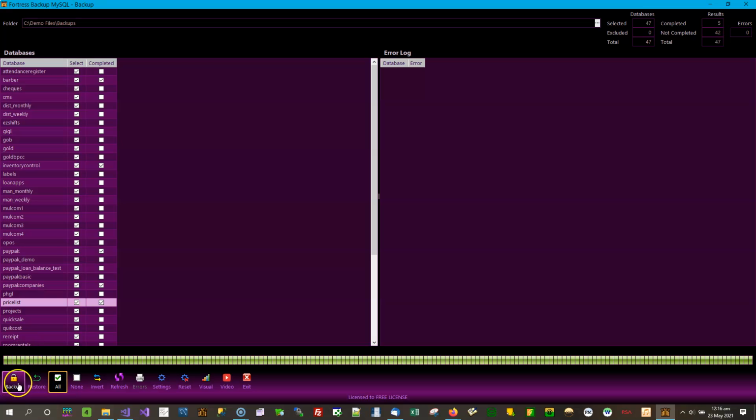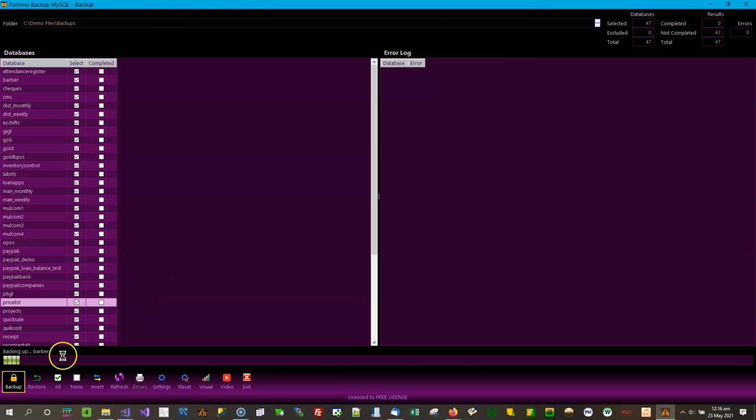Now, before I click the backup, let me explain. Have a look at this column here for completed. Right now, it's ticked for the ones that we just did, the 5. But what you'll notice is that when I click on the backup and the progress bar goes across here, these entries for completed will also be ticked, and these totals will also be updated. So keep an eye out for it. We click on backup, it's backing up the Barber database. There you go, you see the ticks.